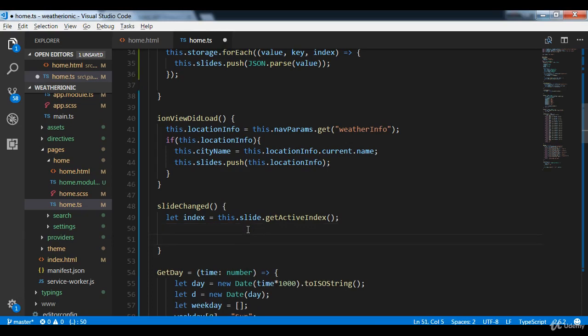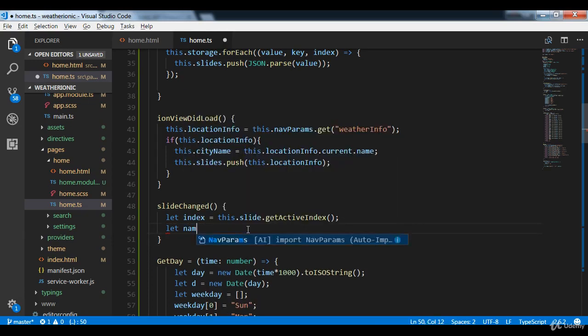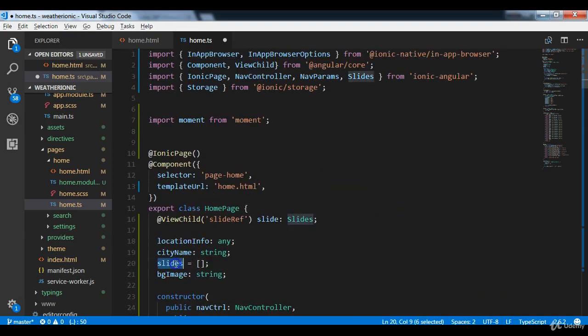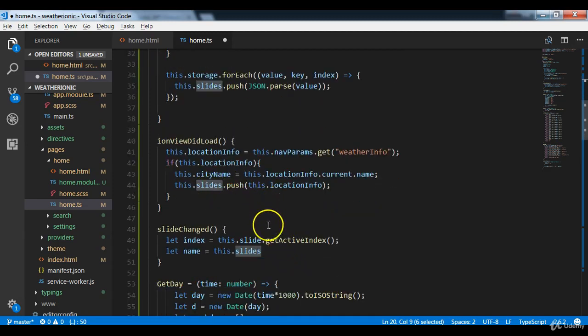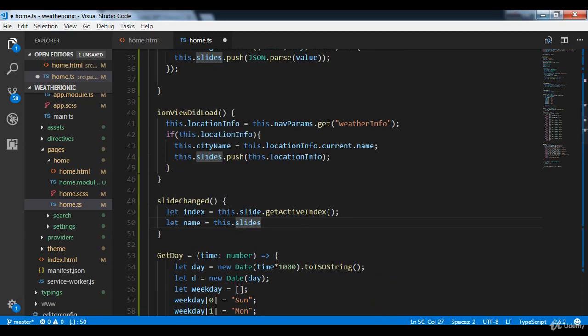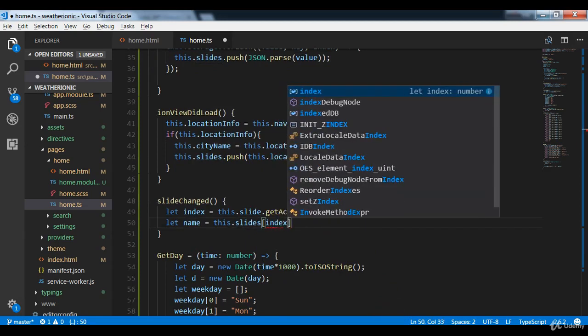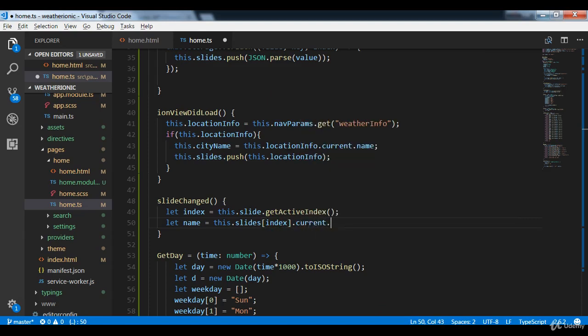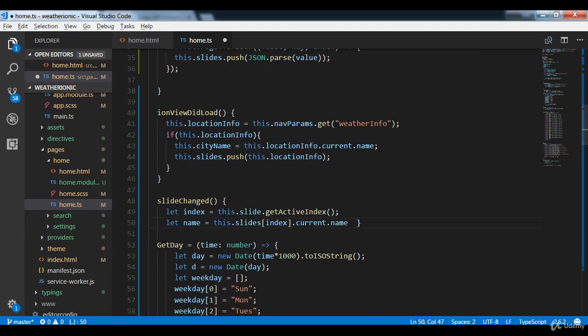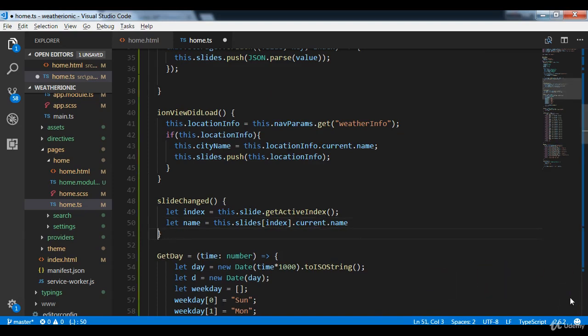Now the next thing is I'll create another local variable here. I'll call it name, and I'll set it equal to this.slides, because this.slides is coming from this array, which is the array we have right here. We can assume right now that the array contains the locations. So inside we are going to pass in the index, then we are going to get the current.name. The index that we are getting from this getActiveIndex method, we are passing into this.slides. Then we are getting the current.name.